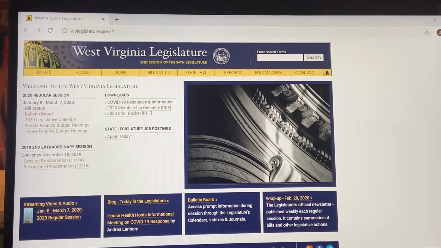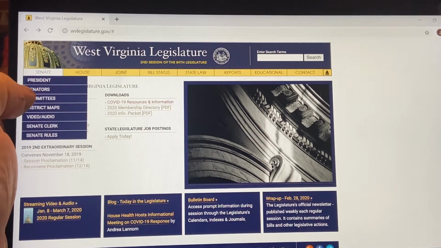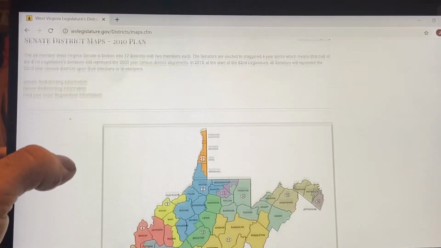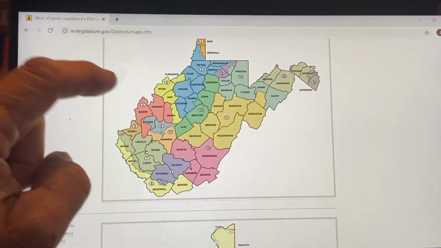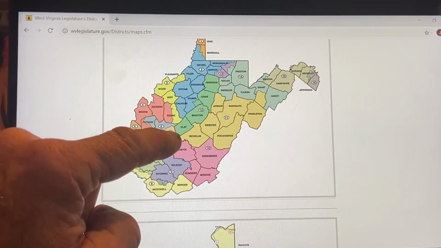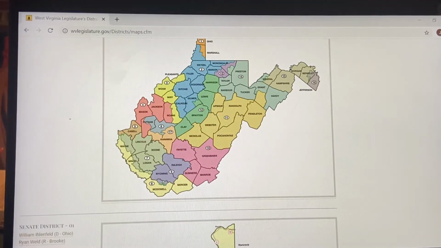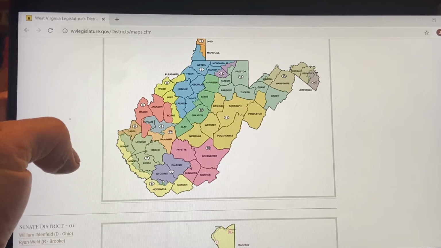I want to show you how to find out what district you live in if you don't happen to know. There are 34 senators in the state, 17 different districts. So from the home page, we're going to click Senate. And you have lots of options here. We're going to click District Maps. This shows you a map of the state of West Virginia. You have corresponding numbers. It tells you what counties are within each senatorial district, and you can look at where you live and figure out what district you live in.